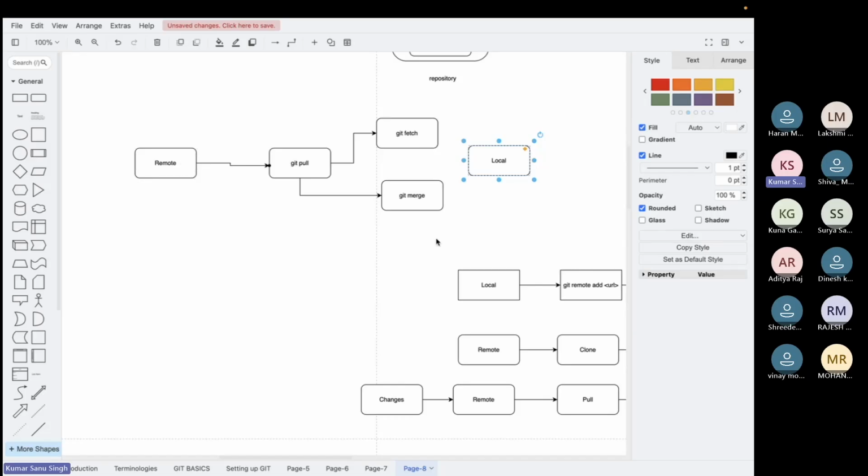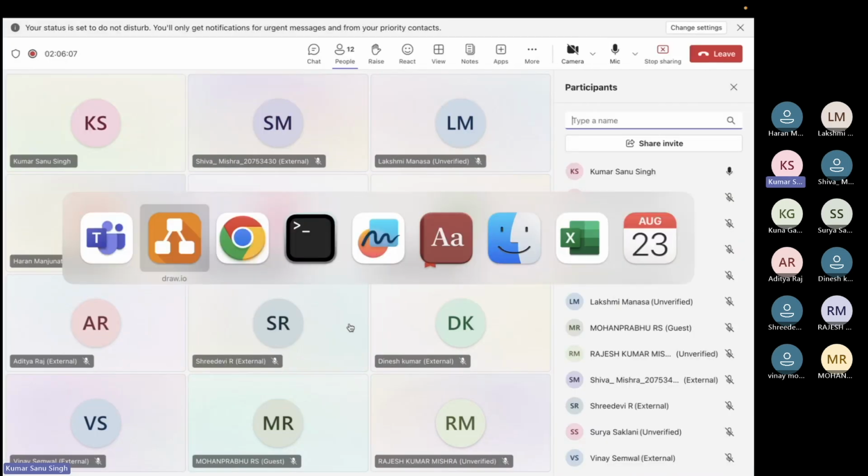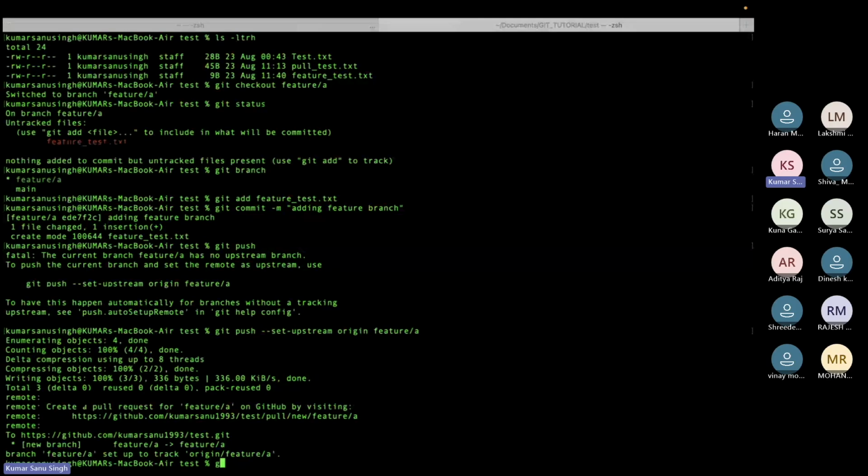Now what happens is, let's say you're pulling, but there are n number of changes, and somehow your feature branch has deviated. You are being asked to do a rebase. So in that case, what is a rebase? Rebase is a slightly advanced topic.